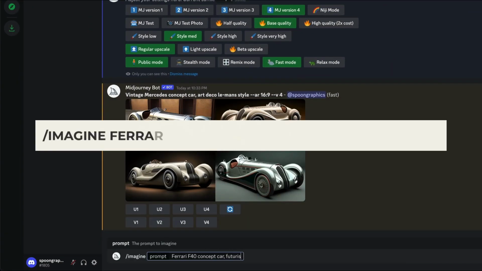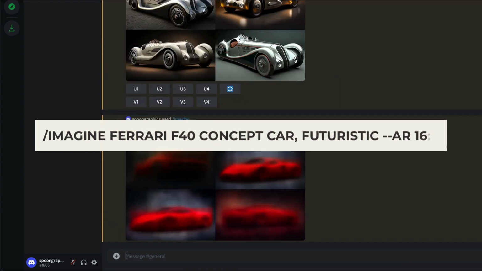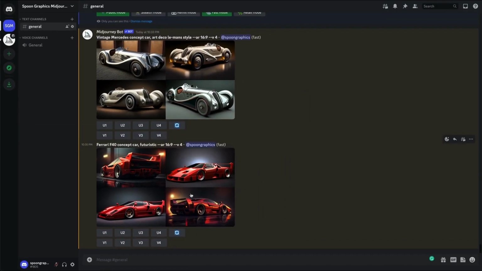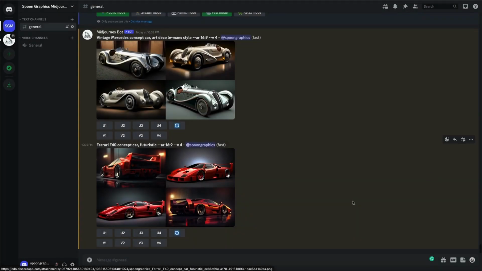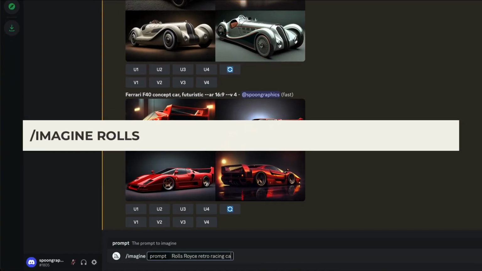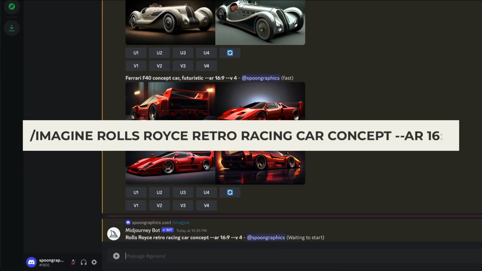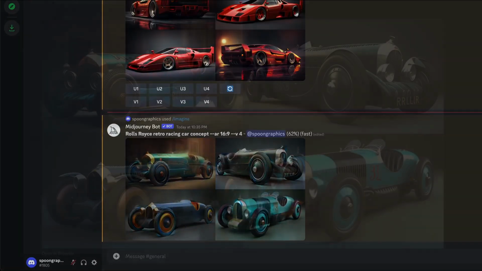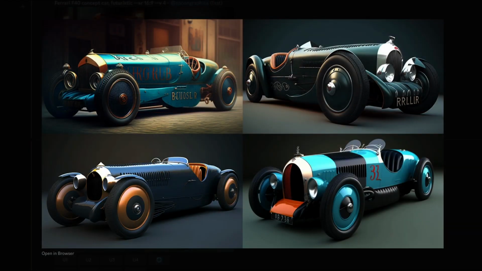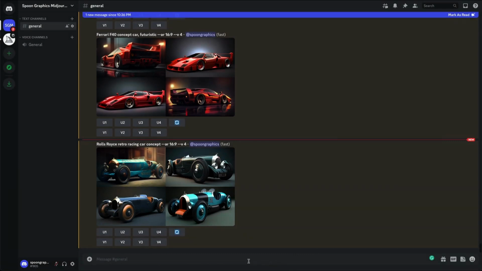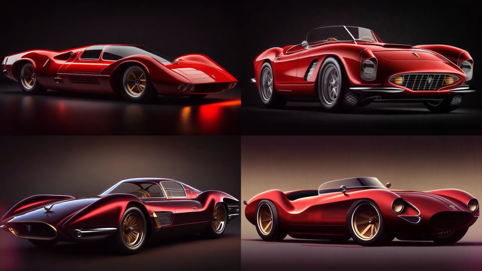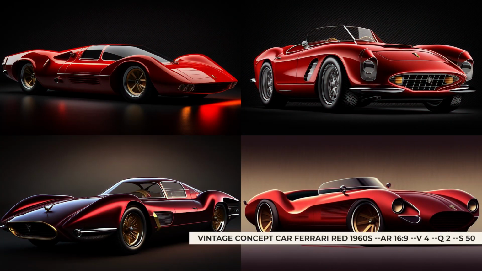Ferrari F40 concept car Futuristic reimagines the classic F40 bodylines with some exaggerated scoops and bulges. Rolls-Royce retro racing car concept takes inspiration from race cars from the 1920s and 30s. Providing a year is a good way to achieve a certain style from automotive history, like vintage concept car Ferrari red 1960s.